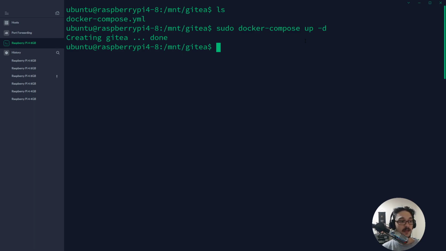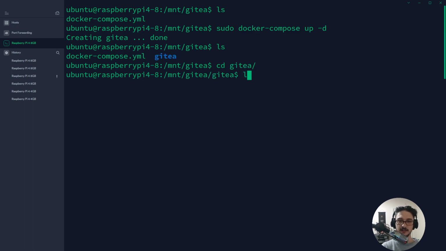So now we should essentially have a Gitea service up and running. So we access this on port 3000. But if I do an ls, I should probably see a new folder in here too. Yep. So you can see now I actually have the Gitea folder, and that will contain all the data. So if I just quickly change into there and do an ls, there you go. So we know our Gitea instance is now running.